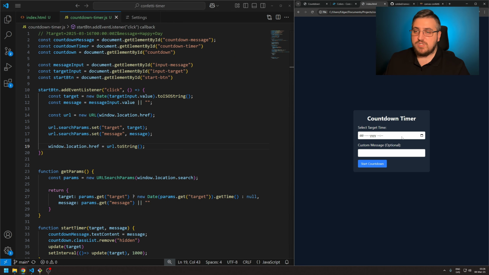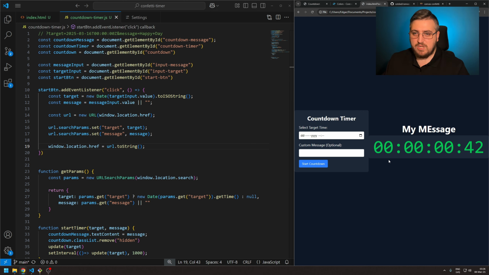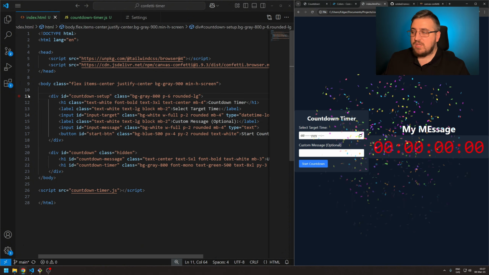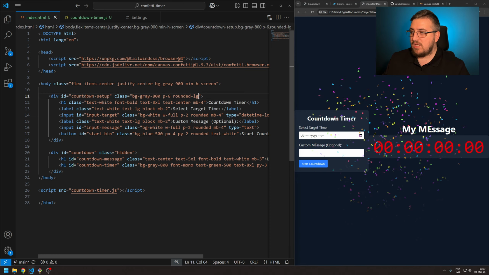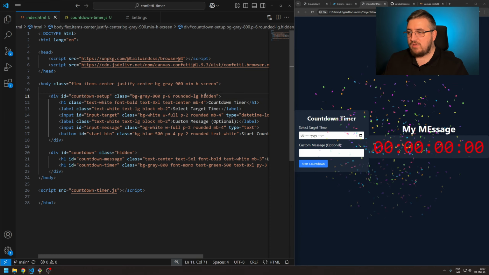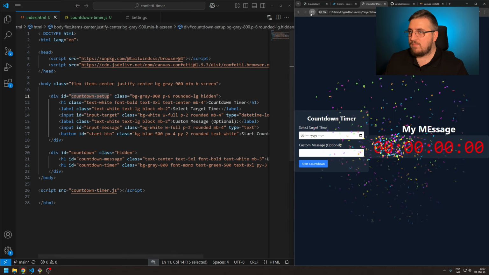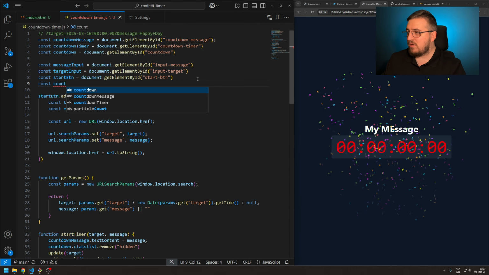Okay, so I refresh the page, select some time, my message and start the countdown, and we can see it has been redirected. We can see the message and we can see indeed the timer, but we have not hidden the countdown timer builder section. So now we need to hide this element. So let's again put it hidden by default. Here we will collect it.